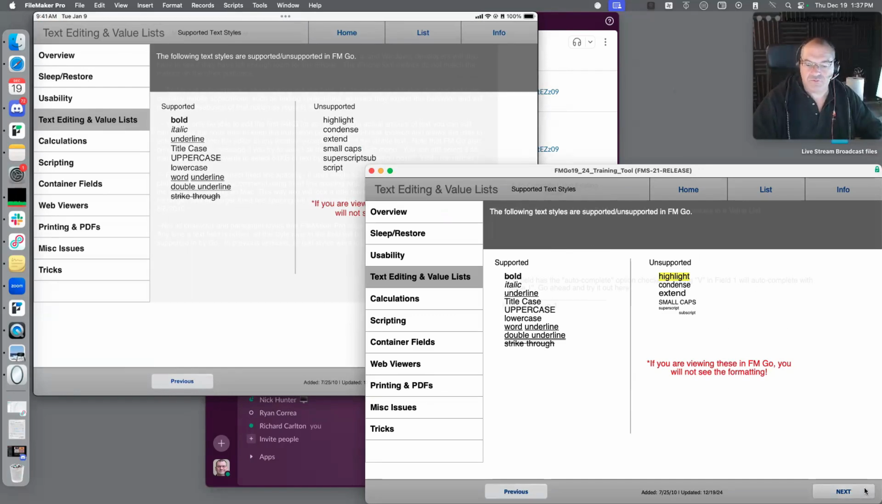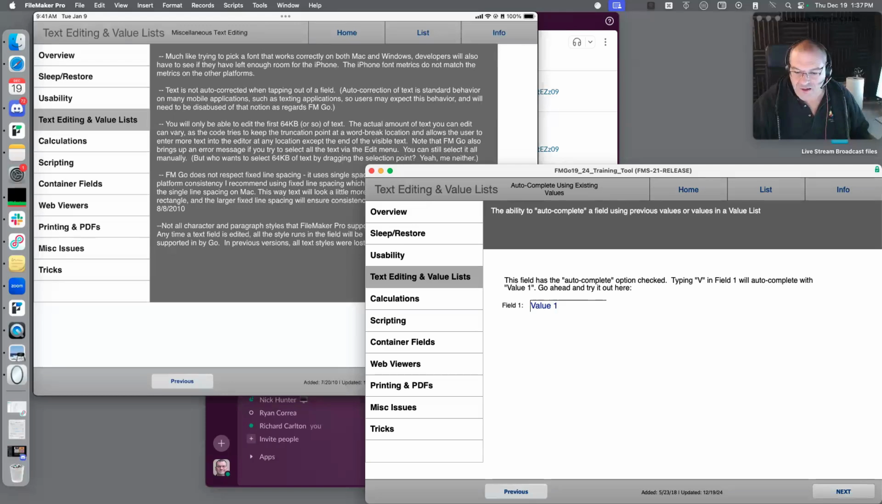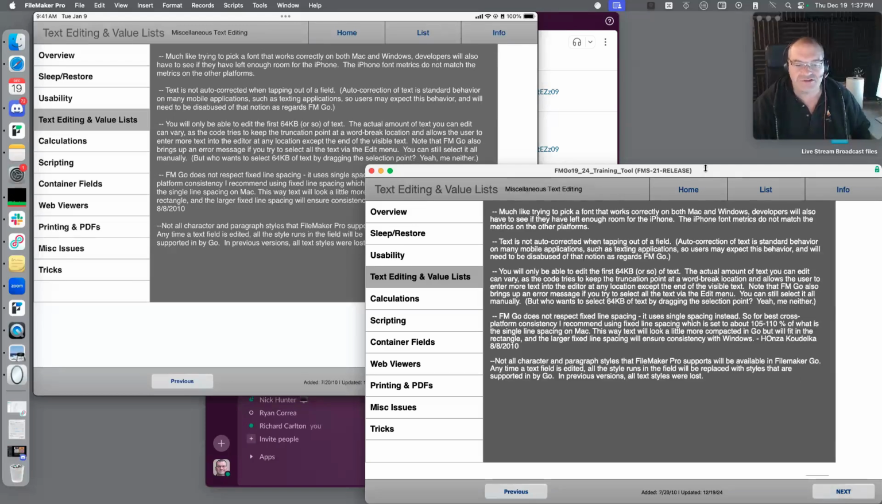Once again, Pro and Go, right? Margaret and I were validating this information here for you. All of this is still accurate in here. Once again, basically, if you're doing stuff with FileMaker Go, you need to be careful about moving too much data, too much text, too big of images.